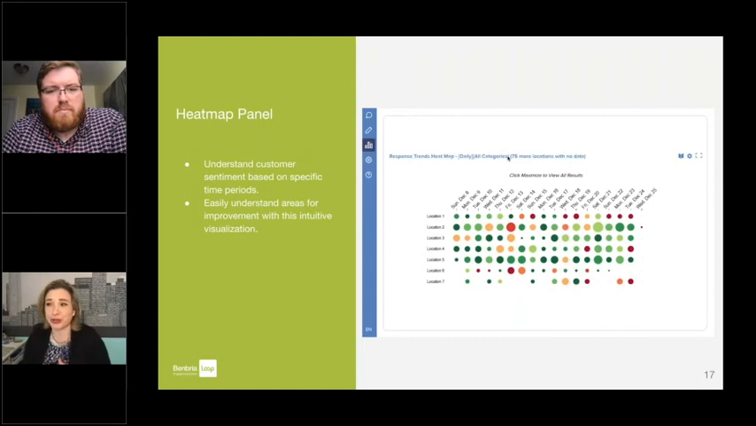Here's that heat map panel. The heat map panel is really cool because you can identify, based on times of day or days of the week or numbers of the month, the type of satisfaction you're getting. So obviously the colors are pretty obvious. Green is good and red is bad, and orange and yellow is somewhere in between.